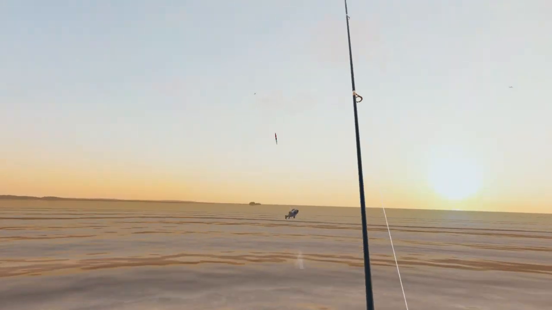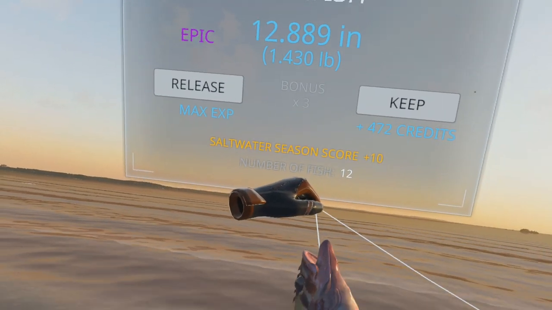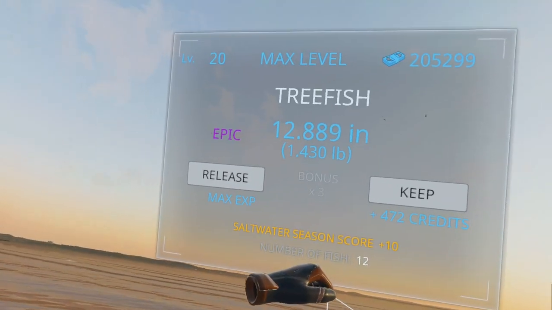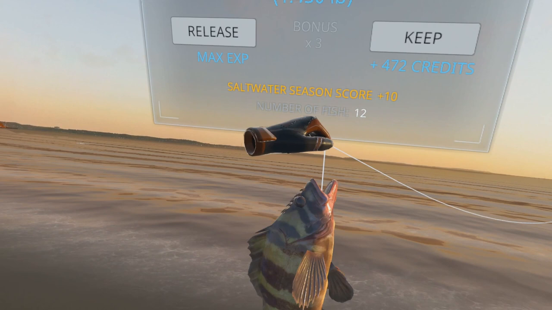Sometimes you have better days than others. And there is the treefish. As you can see, I have gotten quite a few of these, 12 of them so far. So it's not that difficult to find.